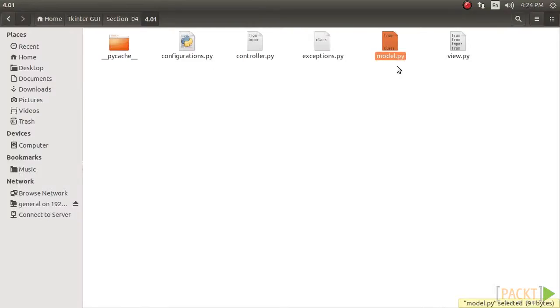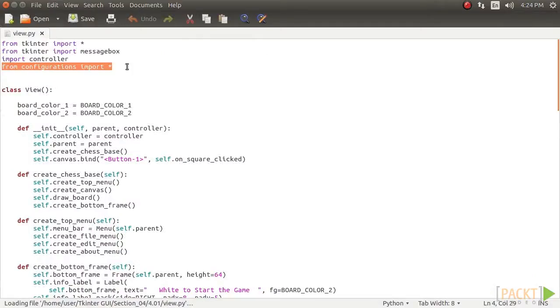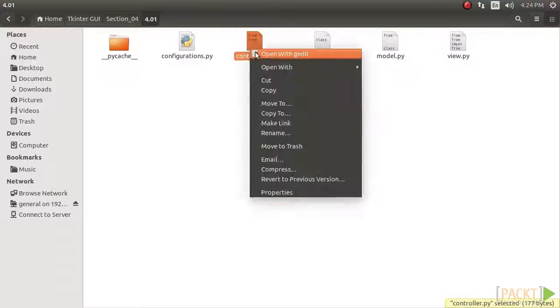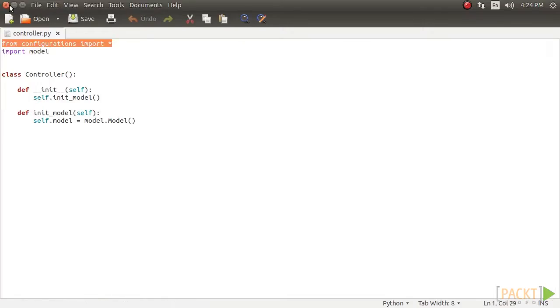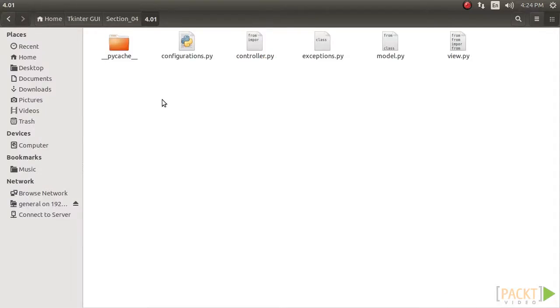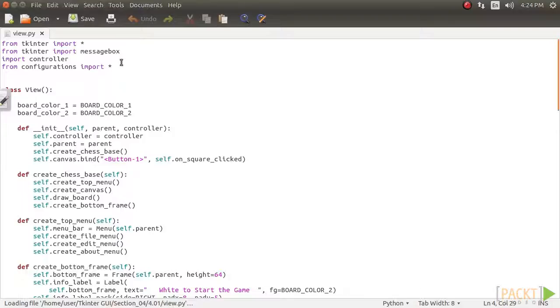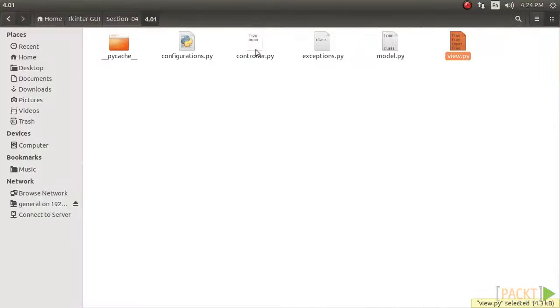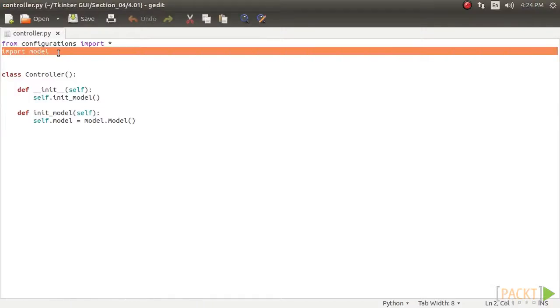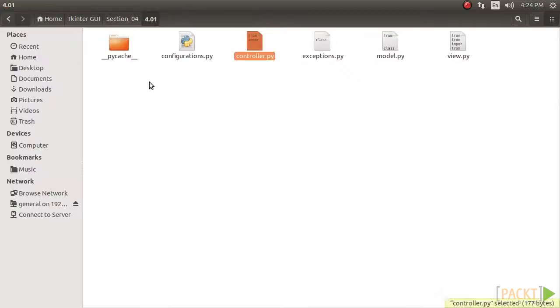As per the tenets of the MVC architecture, the view class is never supposed to interact directly with the model class. It should always interact with the controller class, and the controller class is then responsible for fetching data from the model class. Accordingly, let's import the controller in the view class and the model in the controller class.